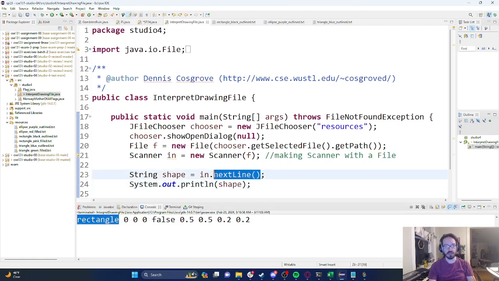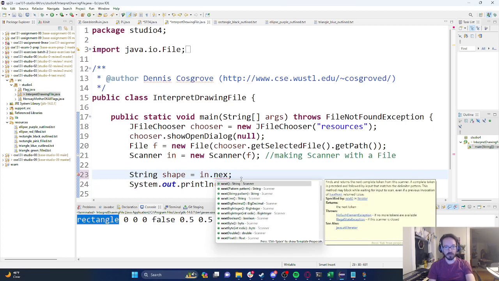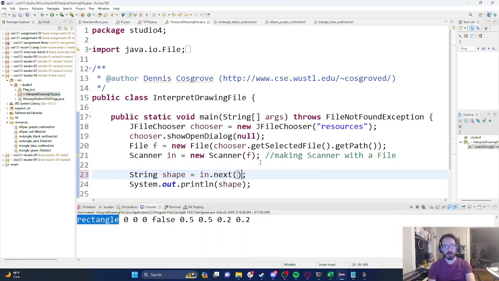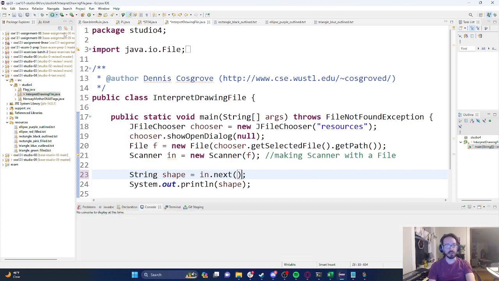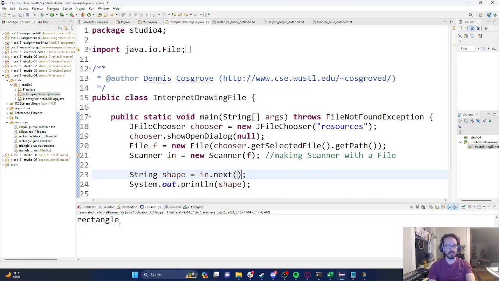So let's take a look at the API and see if we can't find something else to use. Notice that I'm using Eclipse to help me with the API here. There's one that's just called next, and it says it finds and returns the next complete token, where a token is just a chunk. You can think of tokens being separated by spaces. We don't call them words because we don't know if it's going to be a word or not. It could be a number, but it's going to grab the next available token for us, which hopefully will be that first word. And if we run the program again, we can see that, okay, yes, we just get that first word this time. That's good. That's what we want.